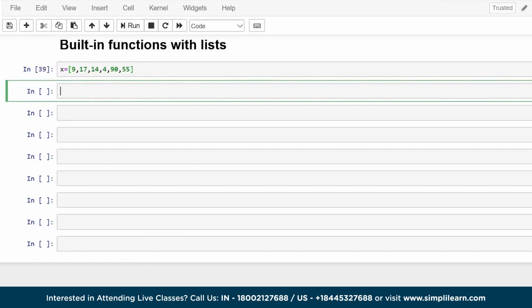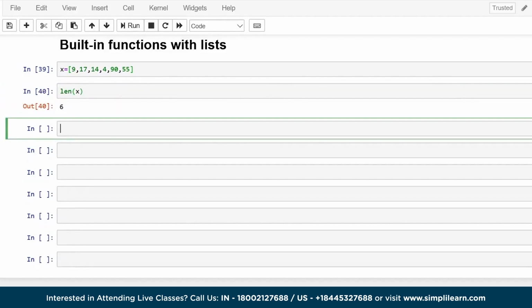Now the most basic built-in function and the most commonly used is len. What len does is it tells you the length of your list. So len of x, and the length is 6.